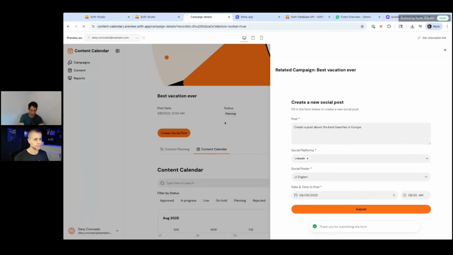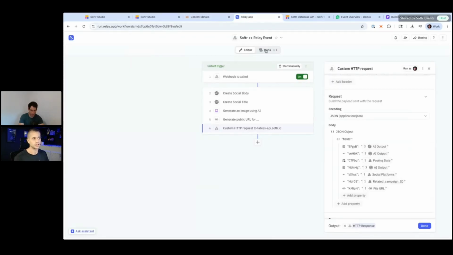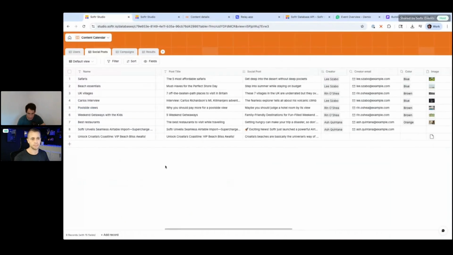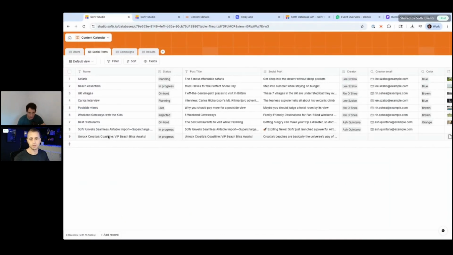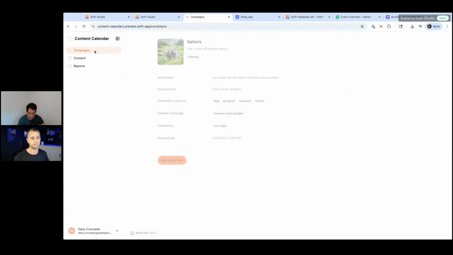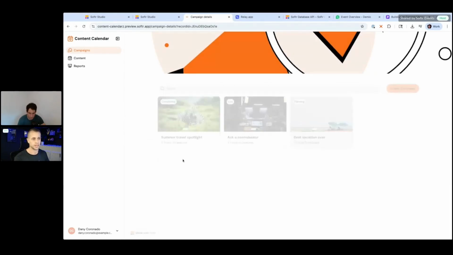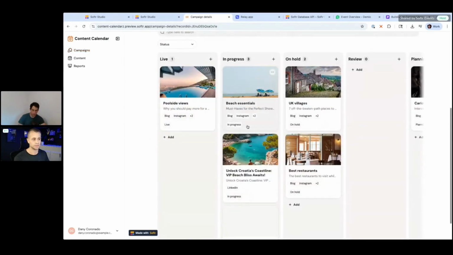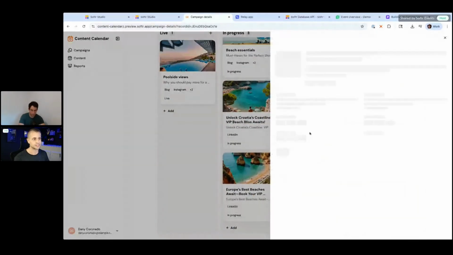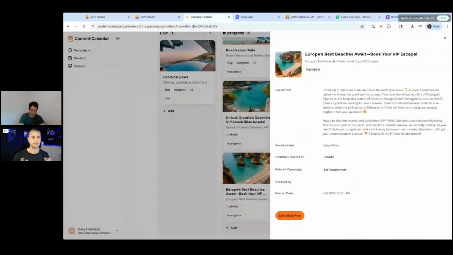Now that worked, and now it's going to go over to Relay. And now we see Relay is running something right now. We can see that this run is in progress and that it just completed. So now we can go to Softr Databases, and we can see that the new post was just created there, right? And then if we pull up our content here, we'll go back to campaigns, and go back to best vacation ever. Then we should have it right here, Europe's best beaches, right there. And so that is the connection that we just made of making the social media post.